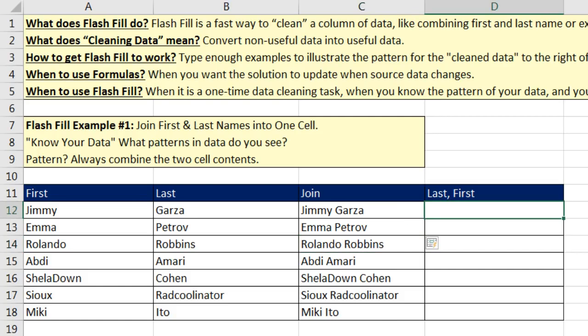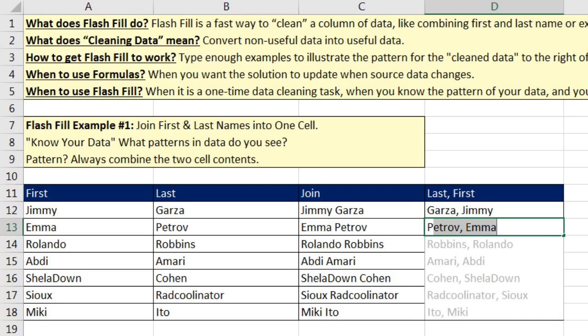I can also do other things like please show last name, comma, space. So here I'm inserting a comma and a space. And then Jimmy, Enter. As soon as I type the first letter P, look at that. Flash Fill has recognized that we established a pattern. Our pattern was, please get everything from the last cell, then insert a comma and a space, and get everything from the first cell. We gave it an example that Flash Fill could understand, and so it suggests a list.